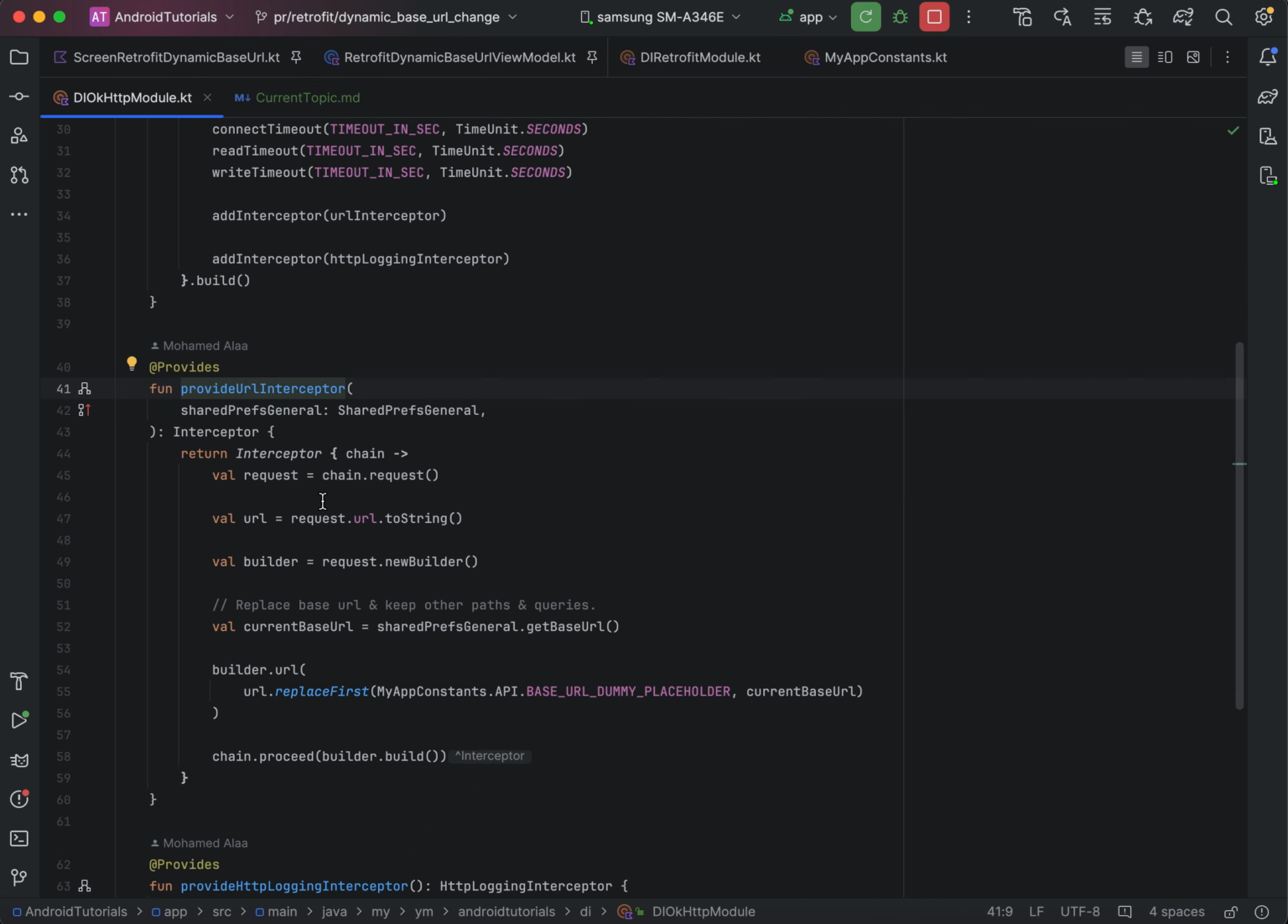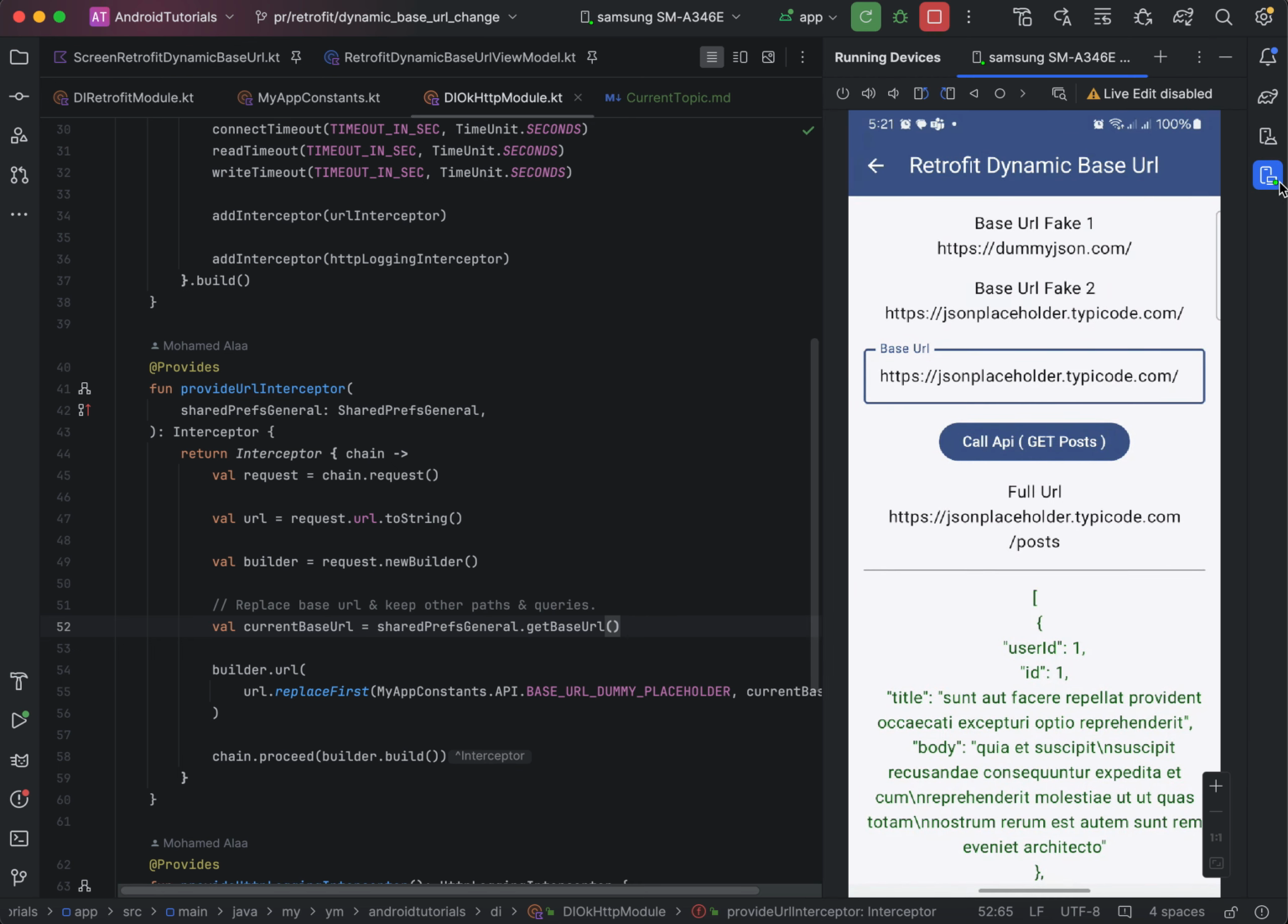What the interceptor does is it gets the URL, whatever URL we're calling, and then we just replace the first occurrence of that dummy base URL with our current base URL, which we get from the shared preferences. By doing so, we change just the base URL and keep the path, the query parameters, and anything else as it is, without making any errors or problems. And as we saw from the preview from the emulator, the actual device, it works as expected.